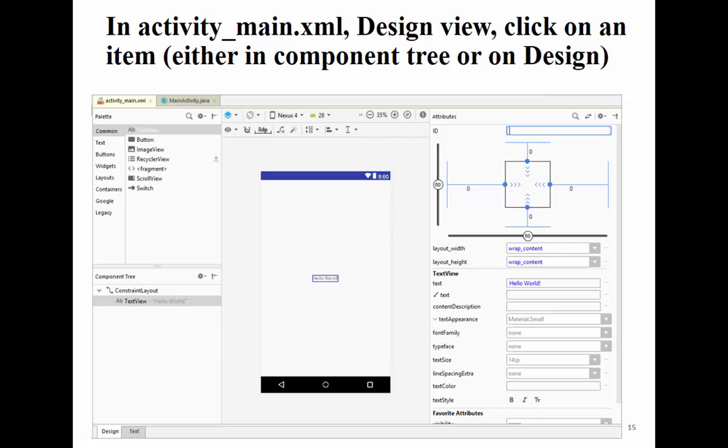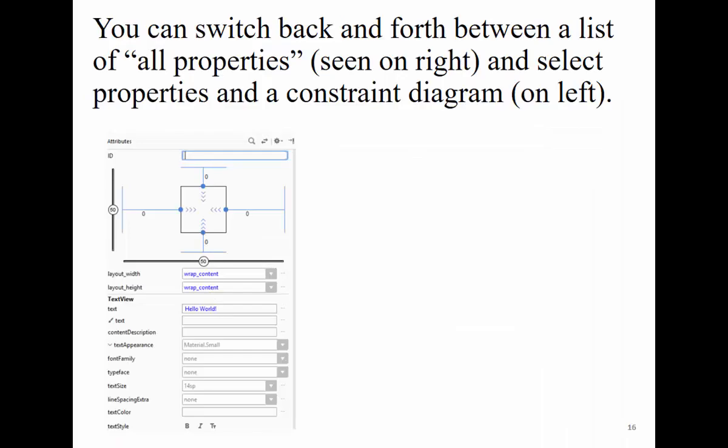And there is a palette here where you can pick up any user interface items you need to add to the app. You can pick activity_main.xml. You can see the design, and also you see the text view, and this is the text view in the app.